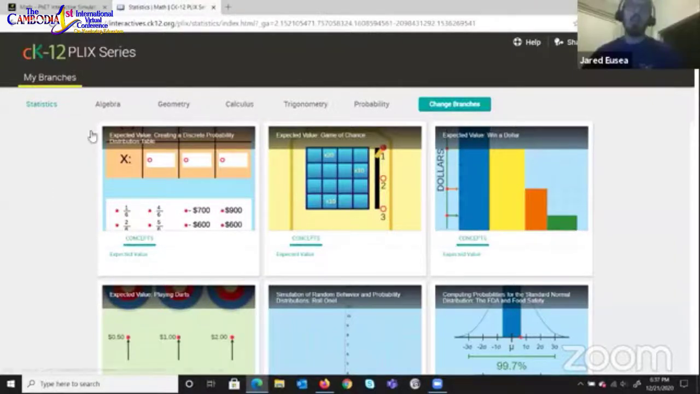So CK-12 is a website that a colleague in our math department and I discovered a few years ago. And you do have to have a login for this website, but it's real simple to get a login and a password. And the PLIX, P-L-I-X, is Play, Learn, Interact, and Explore. And the idea here is, since I'm math, there are different branches that you can choose from. And all of the choices that I chose when I log into my CK-12 login are up above the top here.